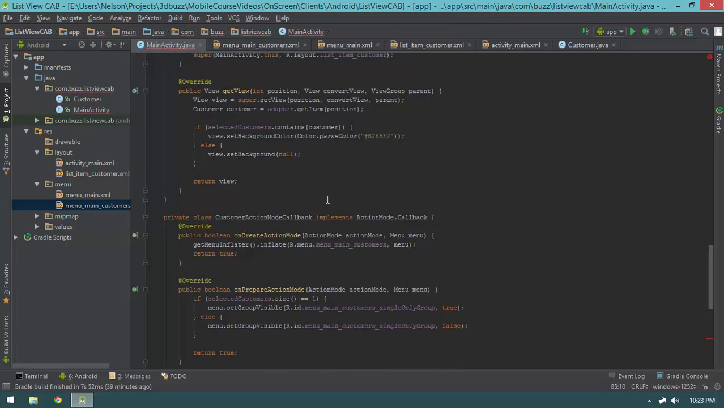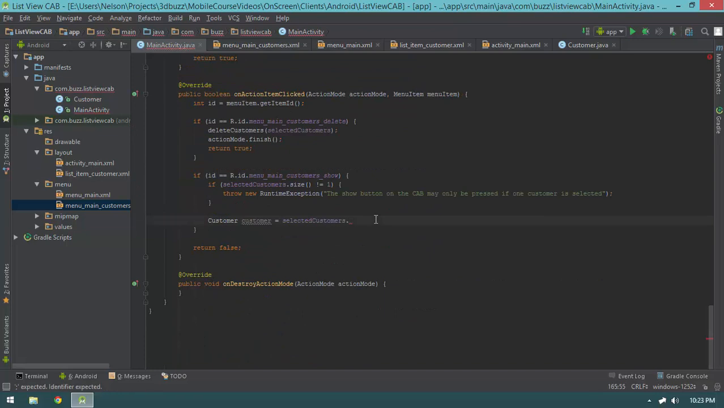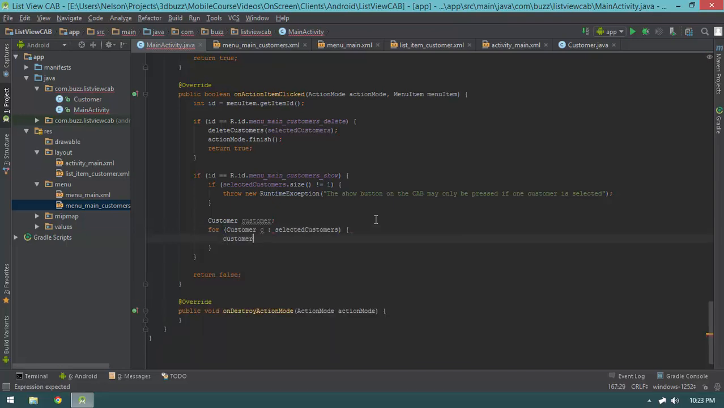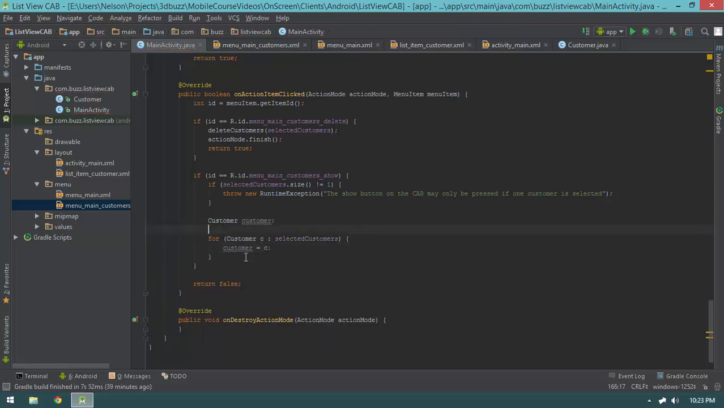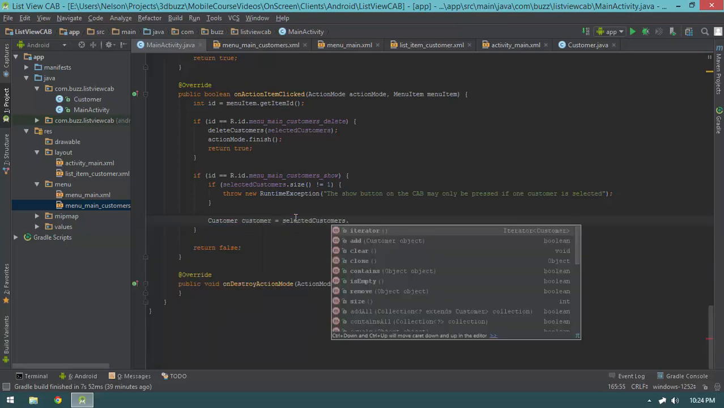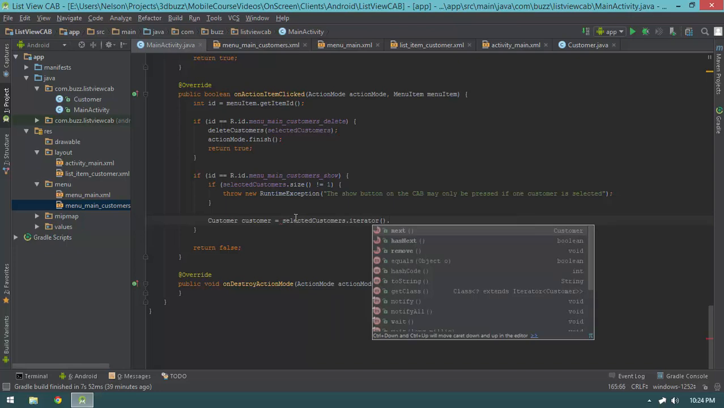Meaning, what I could do is this: I could say for customer c in selectedCustomers, customer equals c. I could iterate over my selectedCustomers and basically extract the first and only item into a local variable. But I'm not going to do that. Instead, I am going to do it, but I'm going to do it manually. So instead of using the for loop itself, I'm going to say customer equals selectedCustomers.iterator().next().